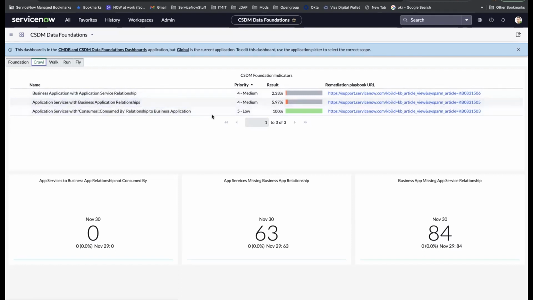So as we have experience with customers that may or may not have followed CSDM, these are the metrics that'll help them align and use the right relationship types, and we expect to see them. If they've got applications, they need to be connected to app services and vice versa.